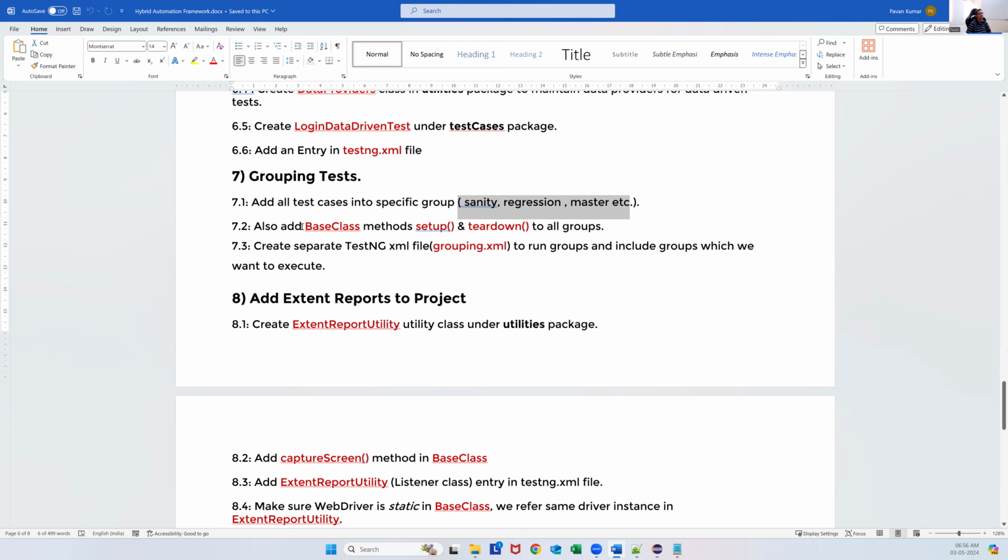And we need to also update the setup and tear down methods for all the groups, because these two methods are required for sanity, regression, and also master, right? So we need to keep this for every group. And then we will create a separate XML for grouping, called the grouping.xml file. That's it. This is how we can simply achieve the grouping concept. Is it clear, everyone? Please confirm in the chat box.